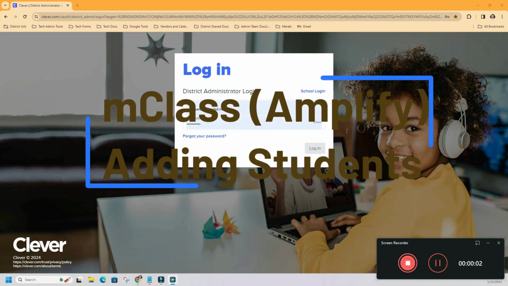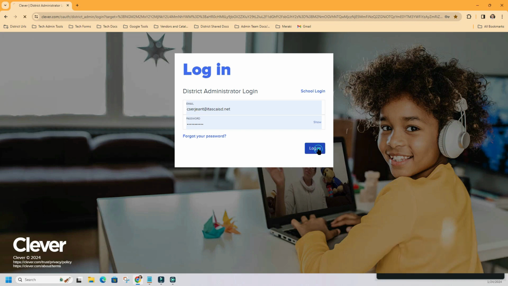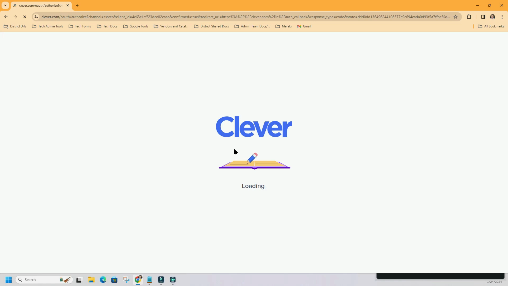If you need to manually add an account into mClass, it is actually a subunit of Amplify. So to get in there, the easiest way is to log into Clever first. Through the Clever admin portal, this will allow you to launch straight into the Amplify administrator without having to go through extra steps. You can see on my screen here, I am already at the login screen for Clever District Administrator. We'll go ahead and log in.